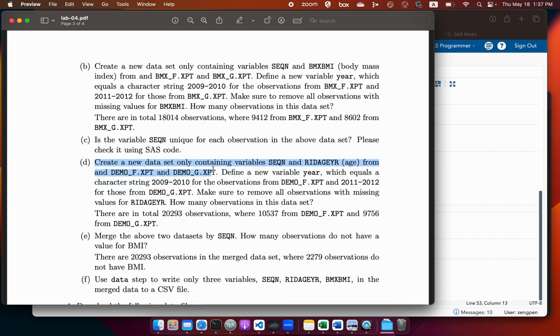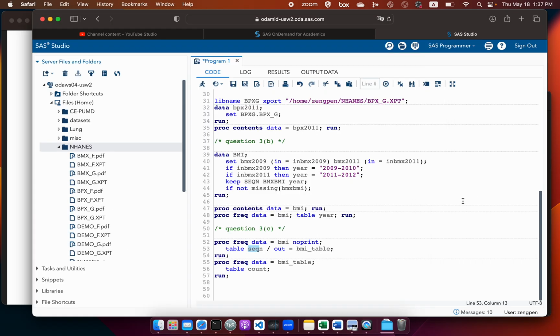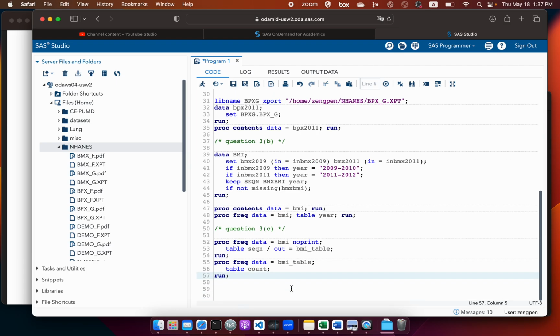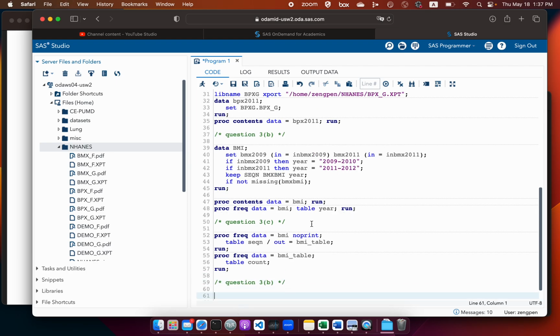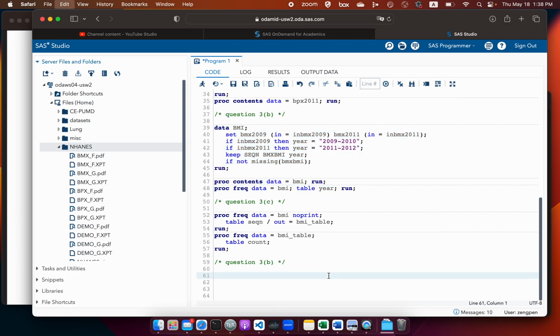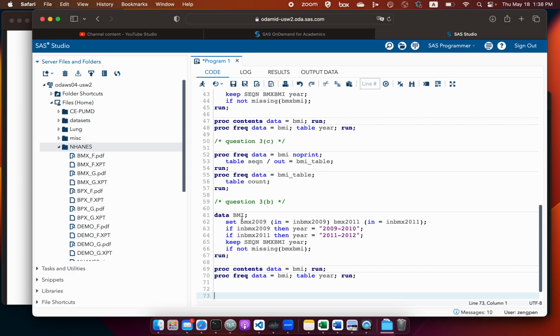D. Create a new data set that contains two variables. Okay, so from these two data sets, define new variable year. Looks similar, right? Yeah, but I just ask you to do that for a different variable. So called this RIDAGEYR. Well, so then for simplicity, I just copy this piece of code. So then I just modify it slightly, and so then we should get the information.